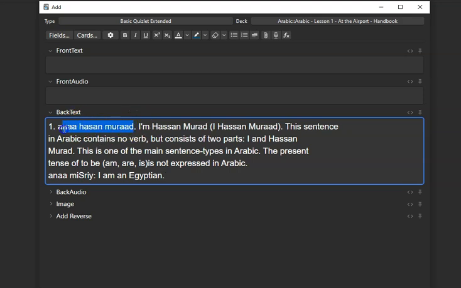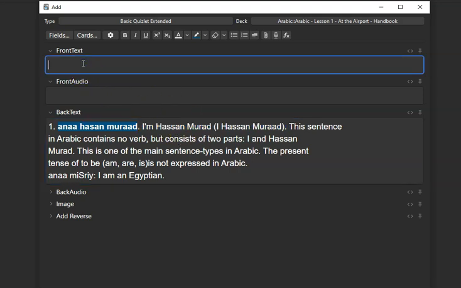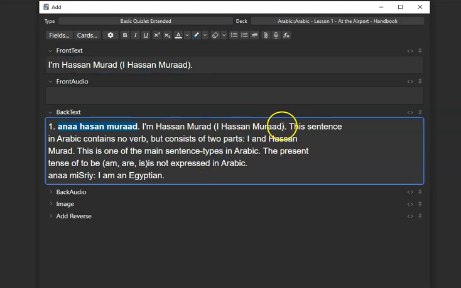So this is the phonetic description, and I highlight the text. This is the part that I want to be the front. So press Ctrl+C, Ctrl+V, and then I go through editing it to my liking. Now, as you can see, it is an arduous process, but I can assure you the benefits far outweigh the disadvantages of learning in the traditional book way.